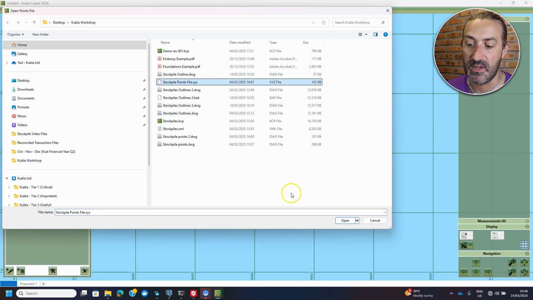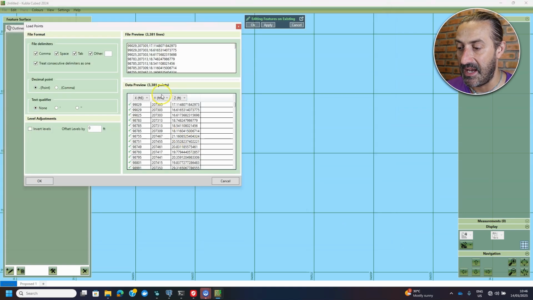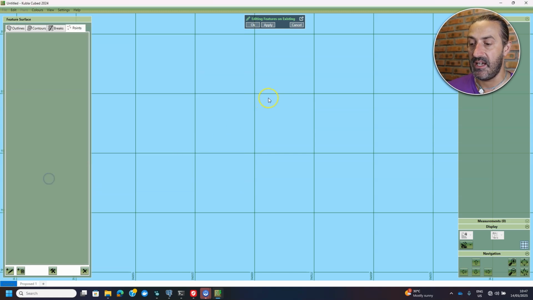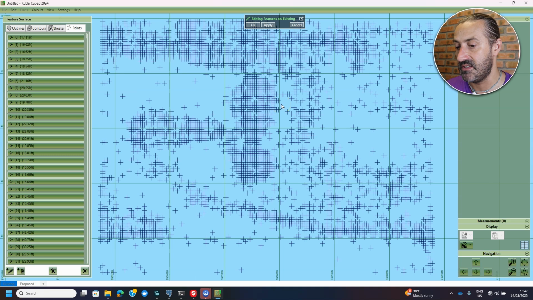You can have the points in an Excel file or CSV. Click open, and it should map the XYZ values of the survey points to these columns. You can change these if they're not correct, if it's in a different order, but that's correct, I think. So we click OK, and it should bring the points into the program.